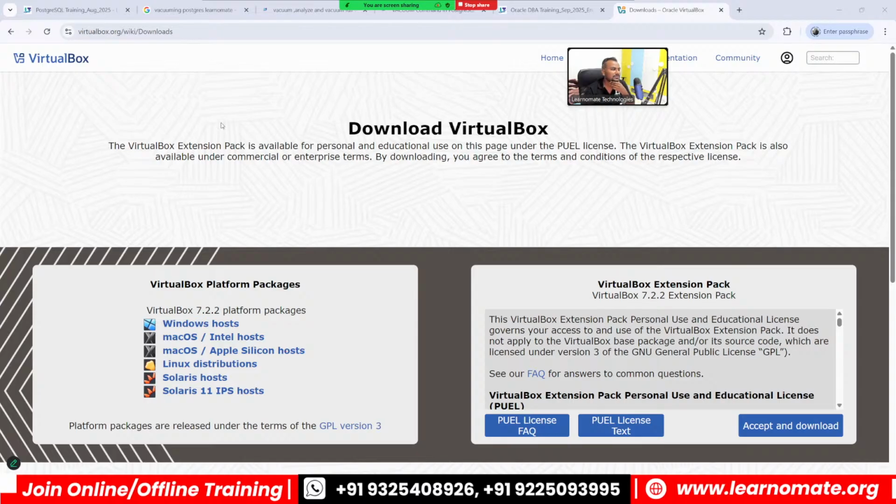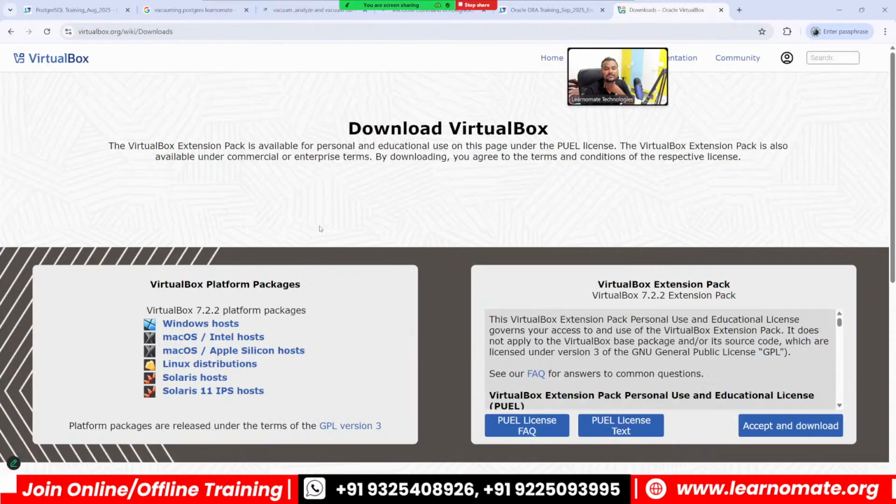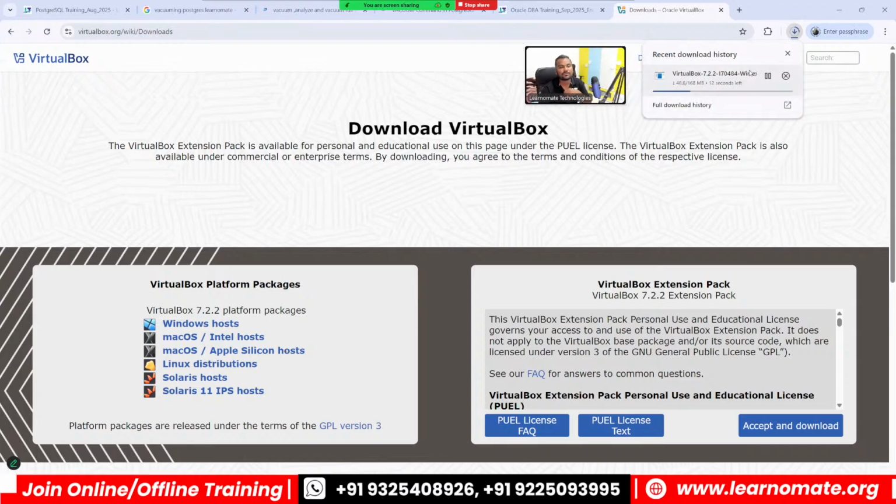So do one thing, those people who have a laptop, go to Google Chrome, search download Oracle VirtualBox, click on the first link, and then click on the Windows host. Once you click on the Windows host, it will start downloading over here. Just do that. Please do that.